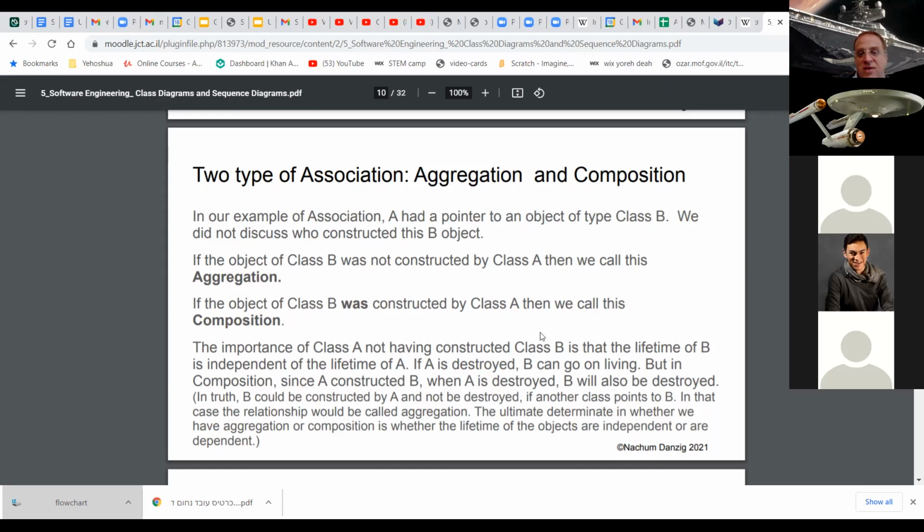So the importance of class A not having constructed class B is that the lifetime of B is independent of the lifetime of A. If A is destroyed, B can go on living. Their lifetimes are not interlocked. But in composition, since A constructed B, when A is destroyed, B will be destroyed. That's the normal case. When you construct something, you're also in charge of deleting it. That's a general rule you would have followed in data structures: whichever class created it is the class that deletes it. But of course, it doesn't have to be that way, like I said, in a factory type situation.